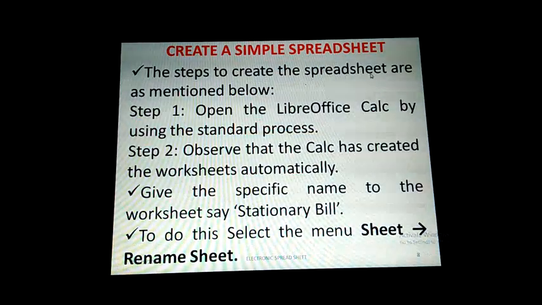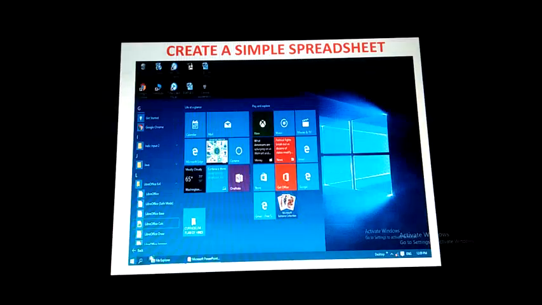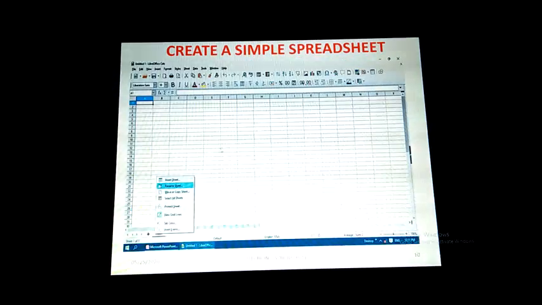So how to create this? The steps to create this spreadsheet are as mentioned below. First step, you need to open LibreOffice Calc by using the standard process. That means we need to click on the start button, that is the Windows icon, and then we need to click on applications. In that, on Windows 10 based computers, we need to click on this Windows button and click on applications, and then choose which application LibreOffice Calc is available. So I have gone through the letter L. LibreOffice 6.4 version is available. Under that we are having LibreOffice Calc. If you click that, it will go to the LibreOffice sheet like this.